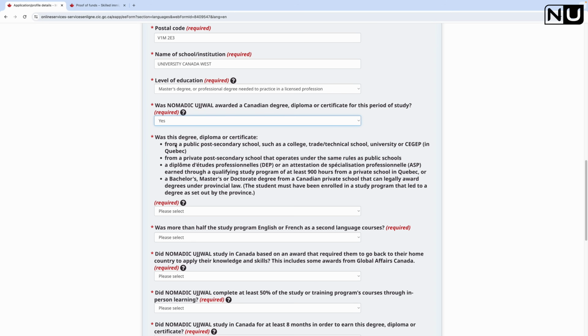Now, was this degree, diploma or certificate from a public post-secondary school such as a college, trade, technical school, or university in Quebec, or from a private post-secondary school that operates under the same rules as a public school? Or a bachelor's, master's or doctorate degree from a Canadian private school that can legally award degrees under provincial law. The student must have enrolled in a study program that led to a degree as a set by the province.